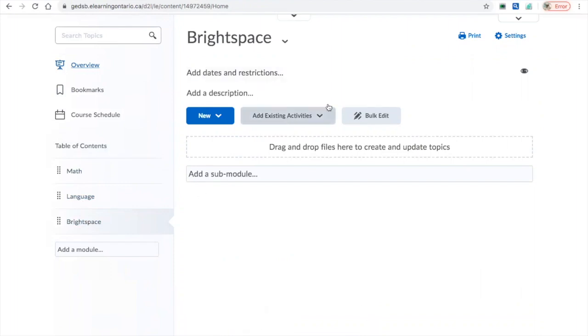From here, I can now add to my folder. Think of it like on your computer, you have folders. Now I can add files to my folders. So I can either make a new file, I can add things that are already on Brightspace, and bulk edit means I can do a whole bunch of editing at once and then click save. I'm just going to go for new.